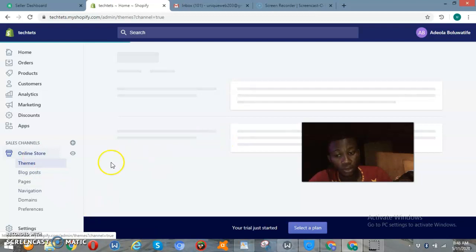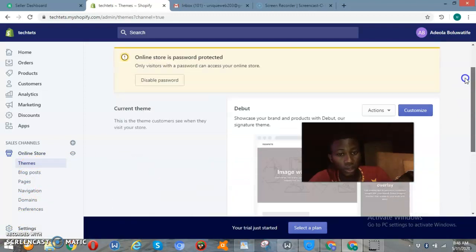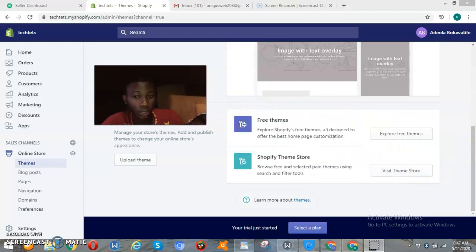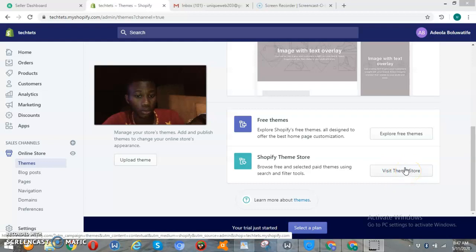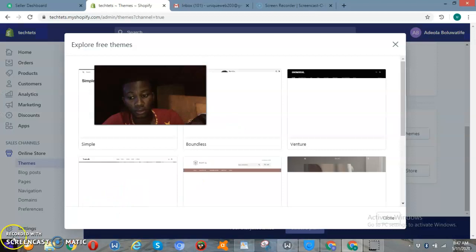So the first thing we have to do is to go and choose a theme. For us, either you are choosing a theme or you're uploading a theme. So if you have a theme already, if your client is providing you a theme, you can easily upload it from here. And if not, then we can visit the theme store. So let's explore free themes. There are paid ones and there are free ones. So let's visit the free ones.